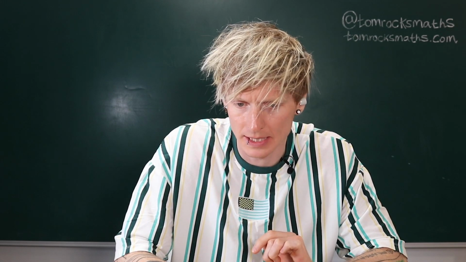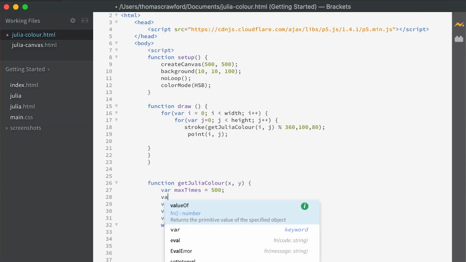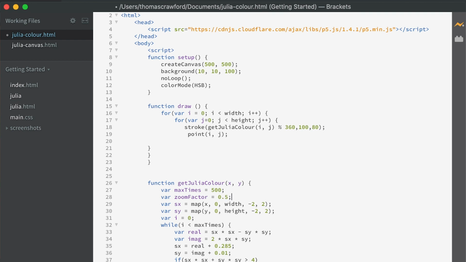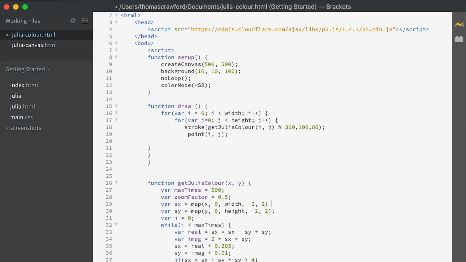We are going to put it up here. So we're going to create var zoomFactor, and we are going to put that equal to 0.5 semicolon. So we've created the zoom factor variable. So now we multiply the var sx and var sy. So I want to do this times zoomFactor, semicolon, and then this one times zoomFactor, semicolon.